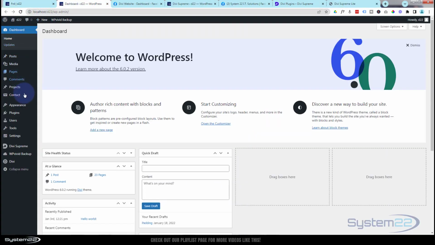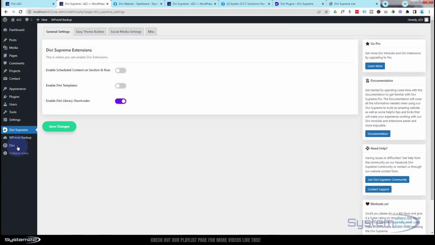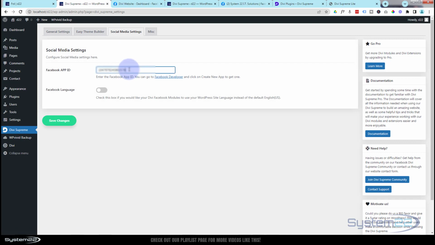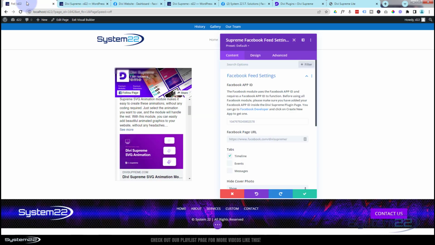And once you've got Divi Supreme installed, you'll find it down here on the left hand side. Simply click on it. It's going to take you to this page here. If we go over to social media settings, this is where you want to paste in your app ID right there. I know I've got one in there, so I'm not going to paste mine in there. Once you've pasted yours in there, simply select Save Changes and you're good to go. You can go back to your page. If you've done this since starting your page, you'll need to refresh. Make sure you've saved everything. So that way you've got your app ID in there.